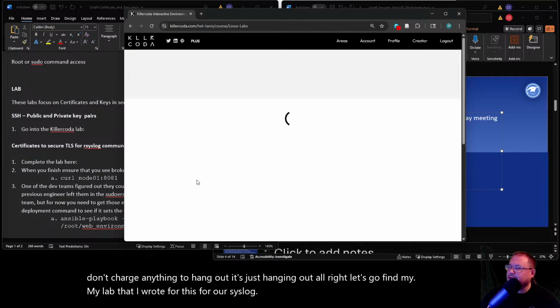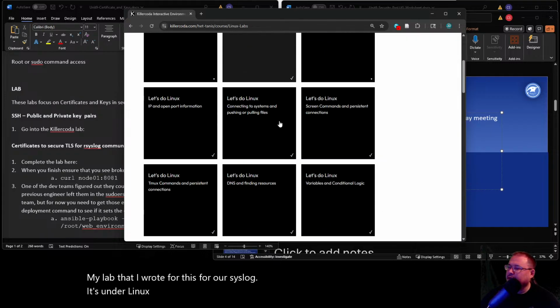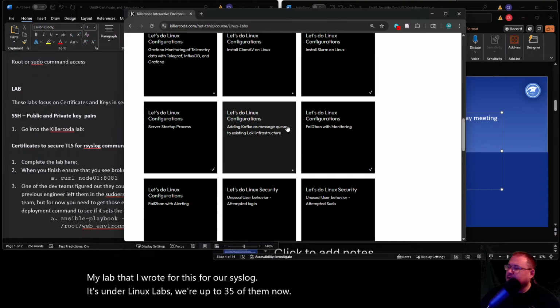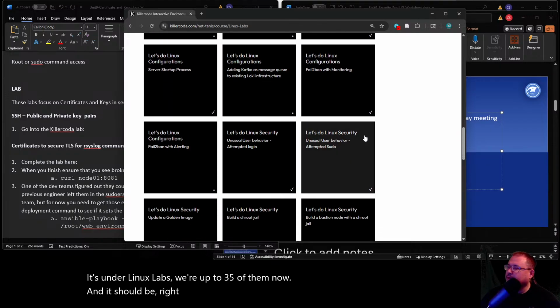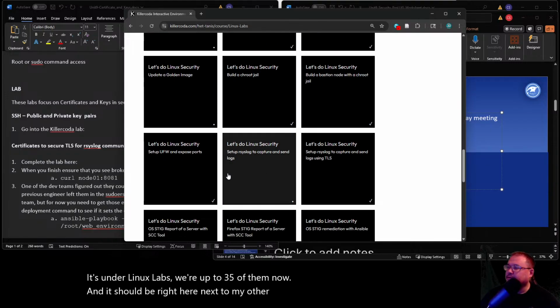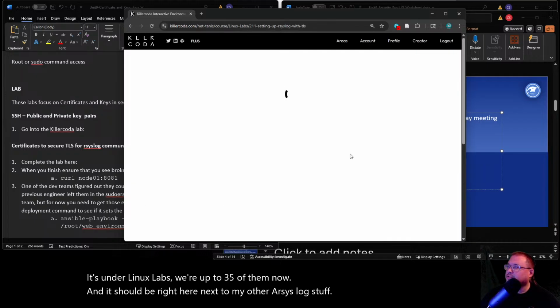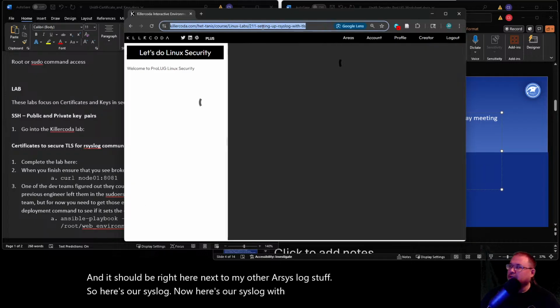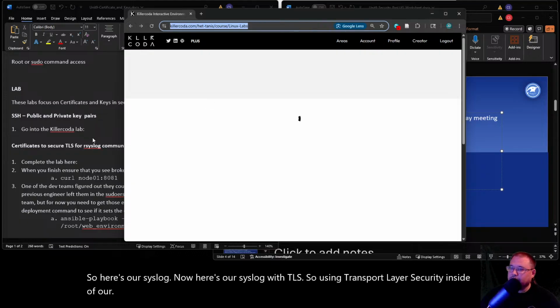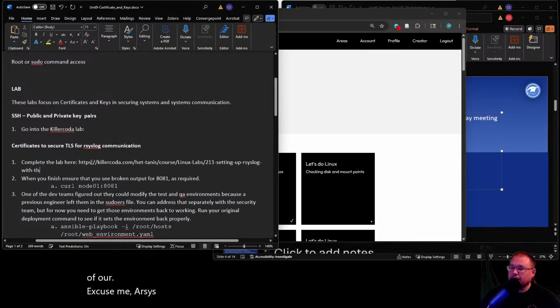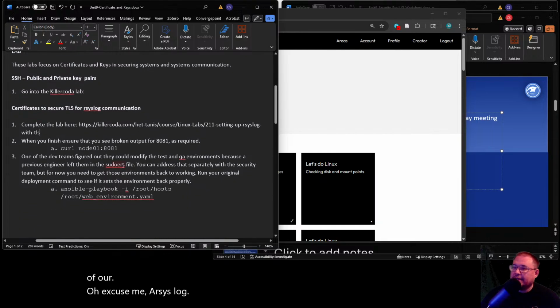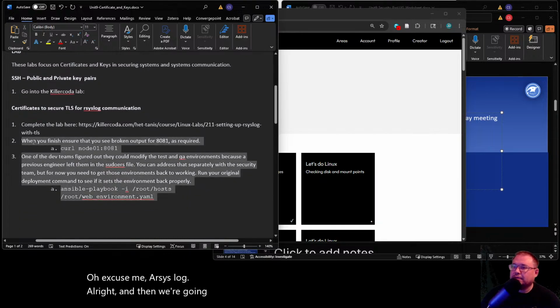All right, let's go find my lab that I wrote for this, for our syslog. It's under Linux labs. We're up to 35 of them now. And it should be right here next to my other rsyslog stuff. So here's our syslog. Now here's our syslog with TLS, so using transport layer security inside of our syslog. All right.